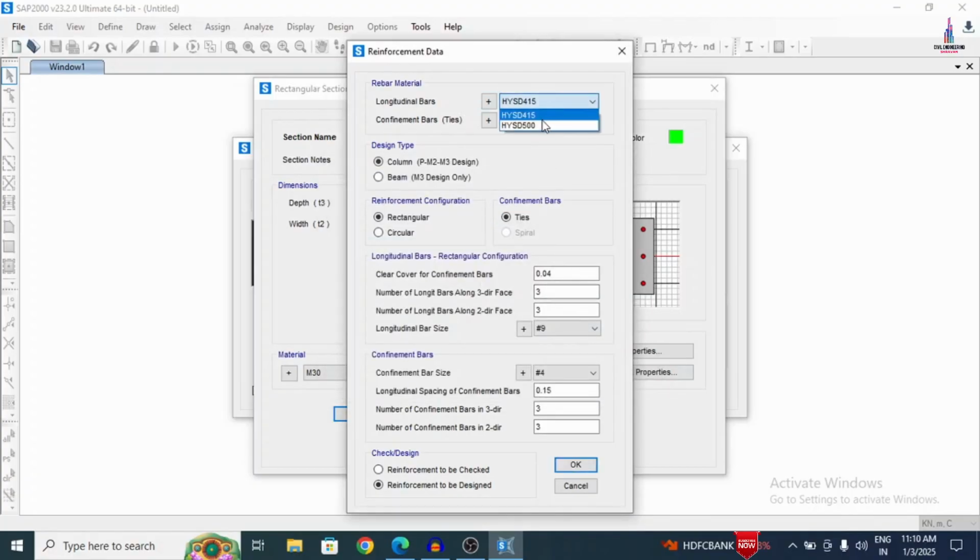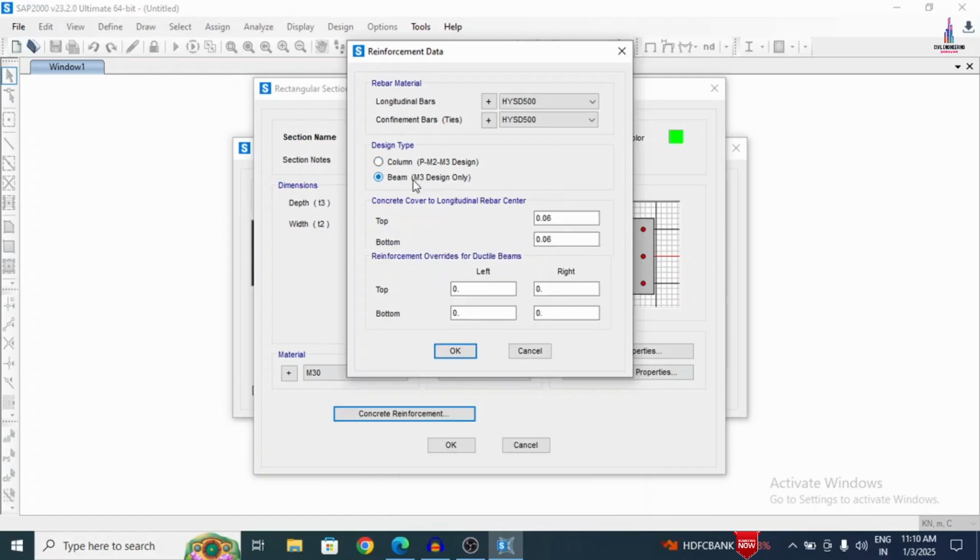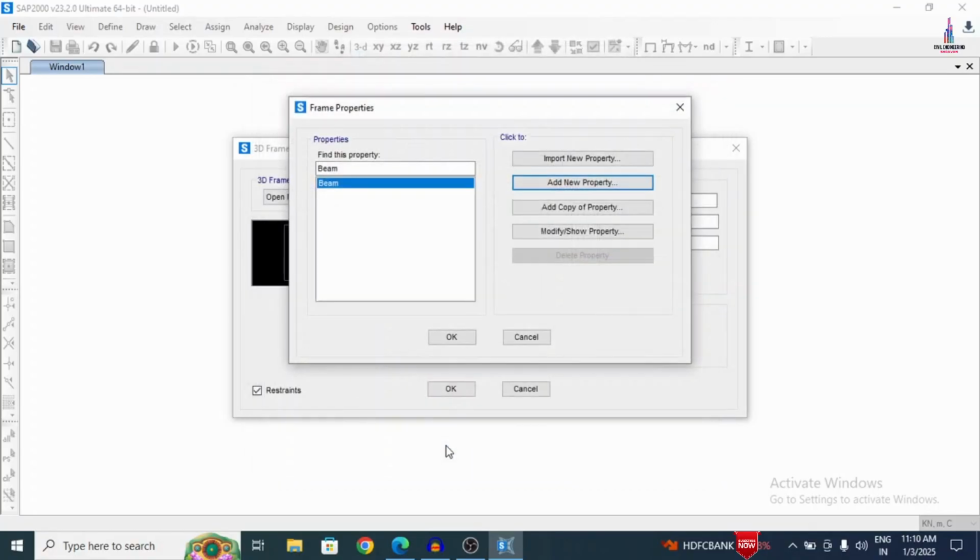Now we will change the longitudinal bar confinement as HYSD 500 here. And you can consider the design type here. It is consisting of two types like beam and column. So instead of the column, we will select the moment only, which is of M3 design only. So now we have to select the top cover as well as the bottom cover. Just I am selecting here as 40 mm cover, which exist at the top section as well as the bottom section for this beam. So click on OK option. Now after this, we have to click on OK.